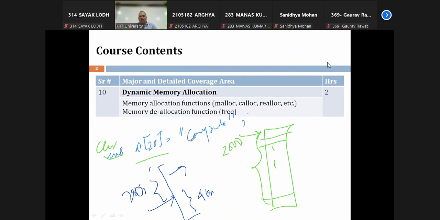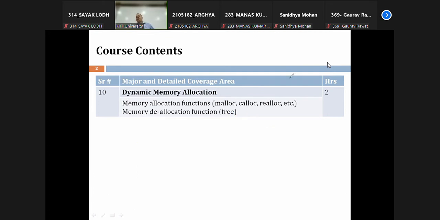Understood it? Now let's come to the command, how to request it. If you want to take a set of memory locations from the OS during its execution, and to catch hold of the memory, there has to be a pointer. There has to be a pointer variable which will catch hold of the memory allocated by the OS to the program during its execution.